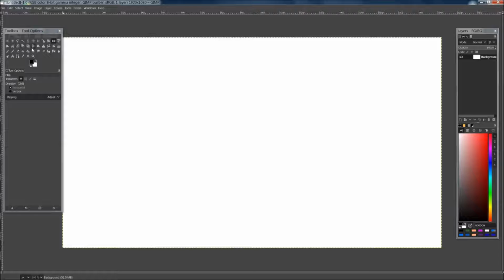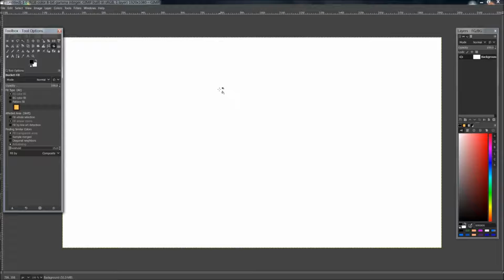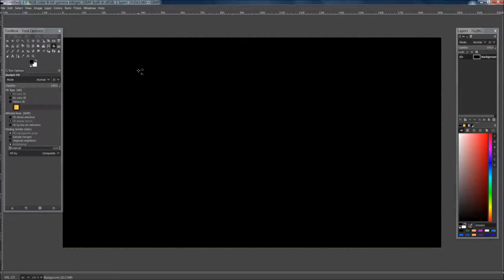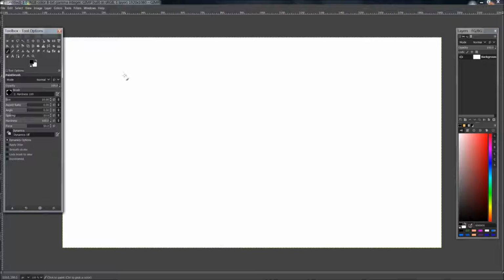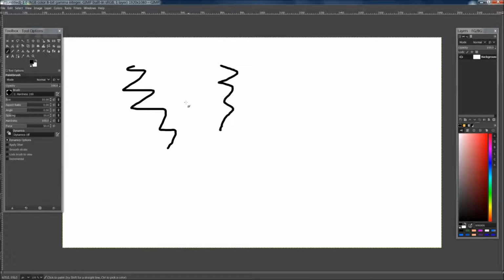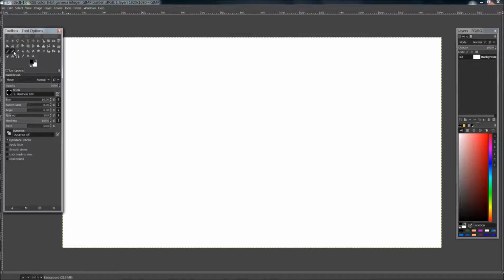Then these other tools, again, we don't really work with. The bucket fill tool allows you to color in like you would in Microsoft Paint, where you click on a specific color and it replaces it with the color that you currently have selected. The paintbrush tool acts as a paintbrush. It allows you to paint on top of the image that you're working with. And the same goes for the pencil tool, as well as the eraser tool, which allows you to erase what you've done.